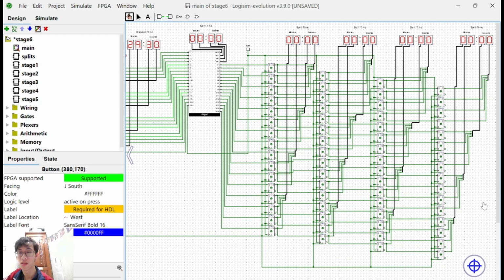For this stage, we need to implement 4 more speed time decoders like this, and each of them works like in stage 5. Now when we press the split button, the first value will be stored here, and when we press the second time, the value will be moved to the second speed time decoder, and the new value will be displayed here. We can do that up to 5 times.